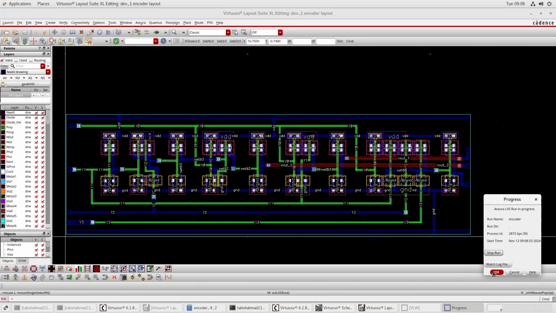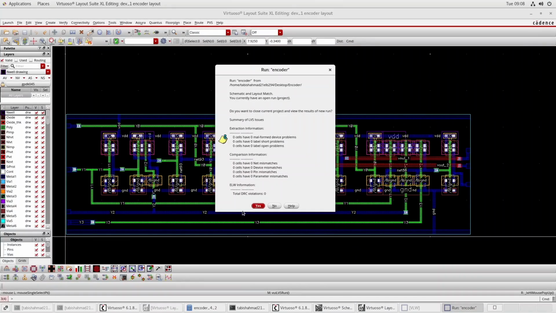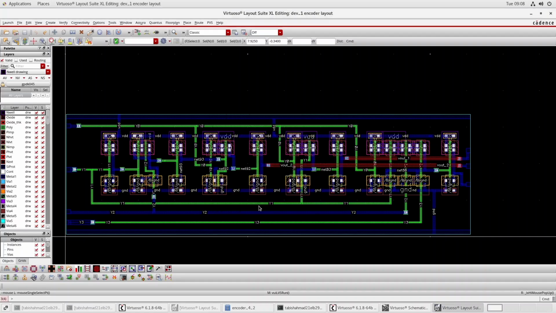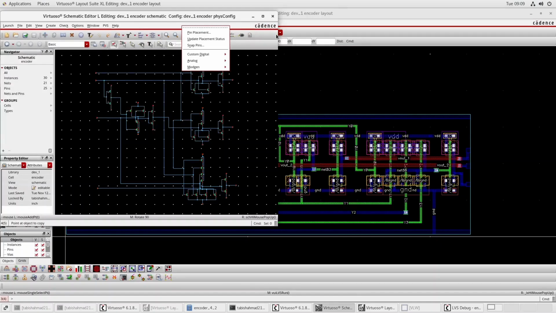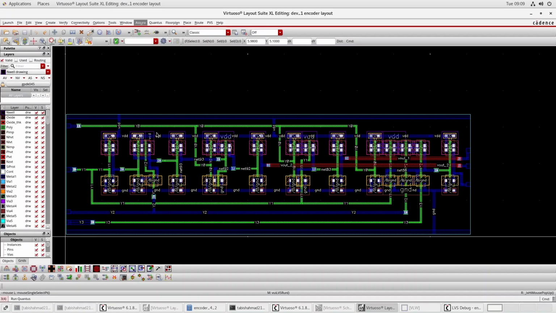Okay, so let's check once more. Zero LVS errors. Okay, zero LVS errors. Now we will move towards the Qantas. We will set up this. Okay, now minimize this window. We will go to the Assura, run Qantas. We have already set it up.